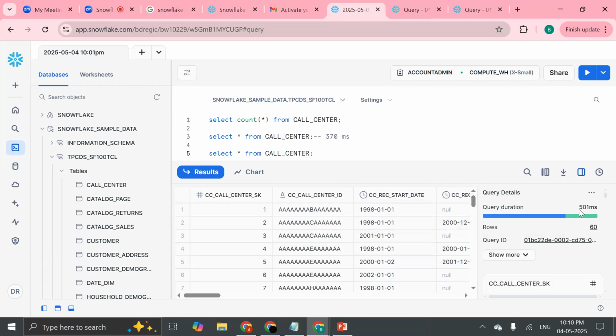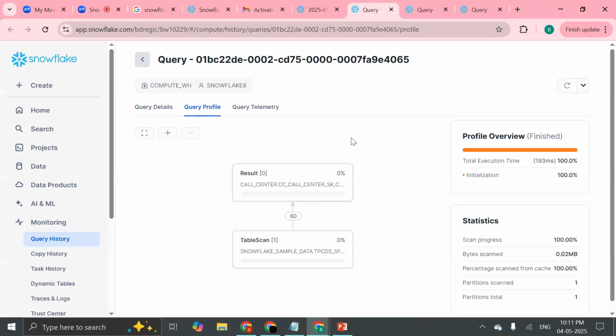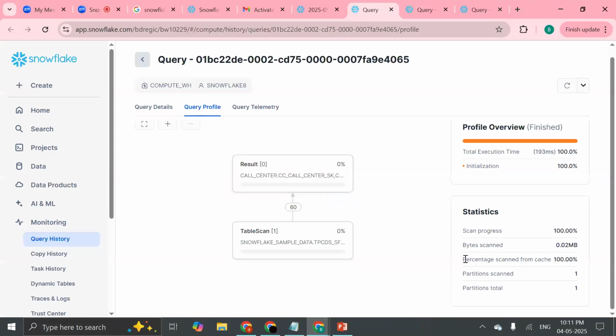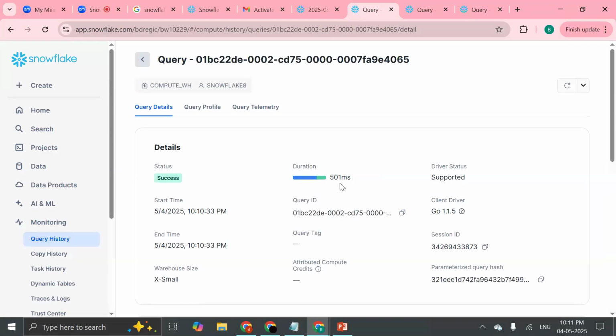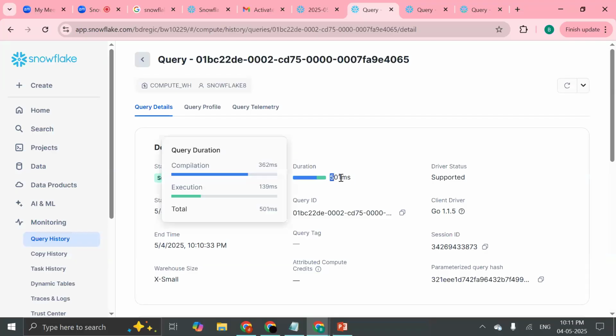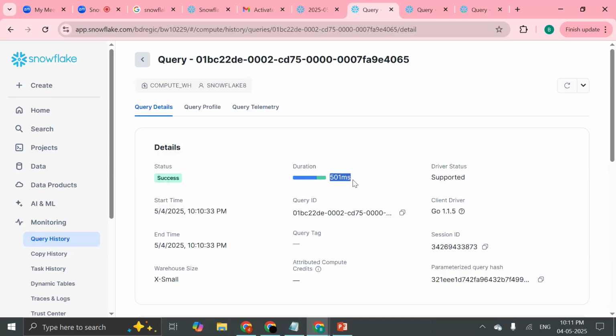It's not properly showing 501. This is wrong. Just a minute. I will go to the query ID here, then I will get it properly. See, what happened now? Percentage scanned from the cache: 100%, it is scanned from the cache itself. And if I go to the query details, 501 milliseconds. Right?